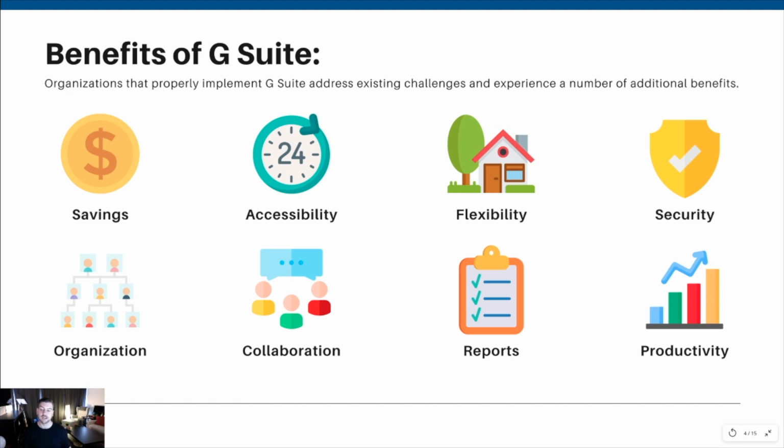You want to make sure that as you're using the software, you're looking at the hard data that Google provides you, and you're taking that feedback and improving the way your organization functions. Also looking at productivity. As I mentioned previously, you're going to be able to automate tasks, simplify workflows, and reduce downtime by implementing G Suite into your organization.